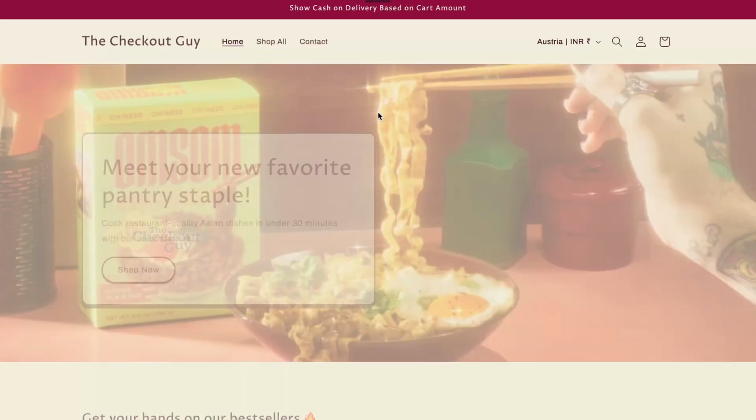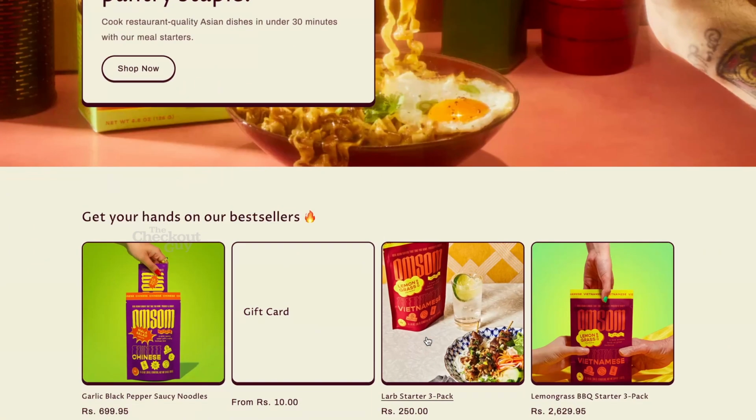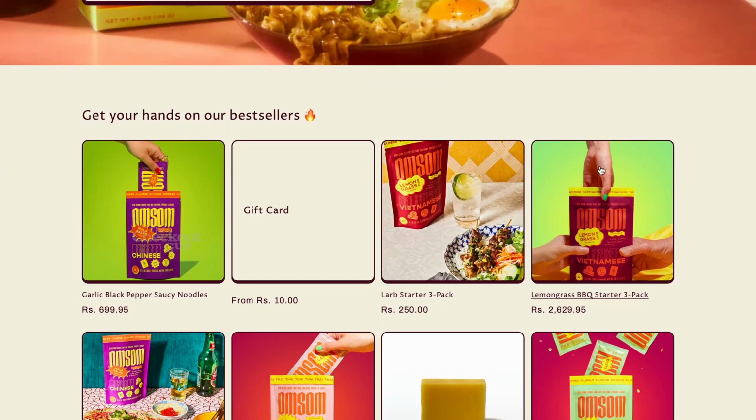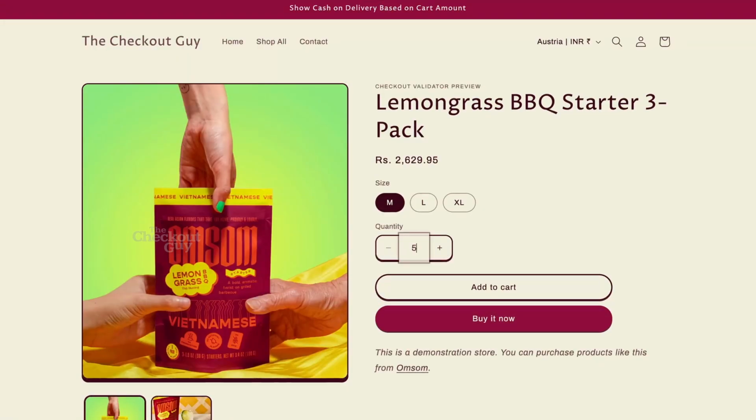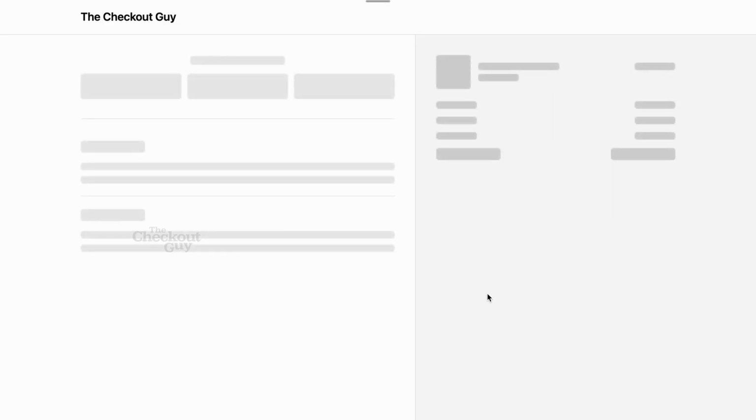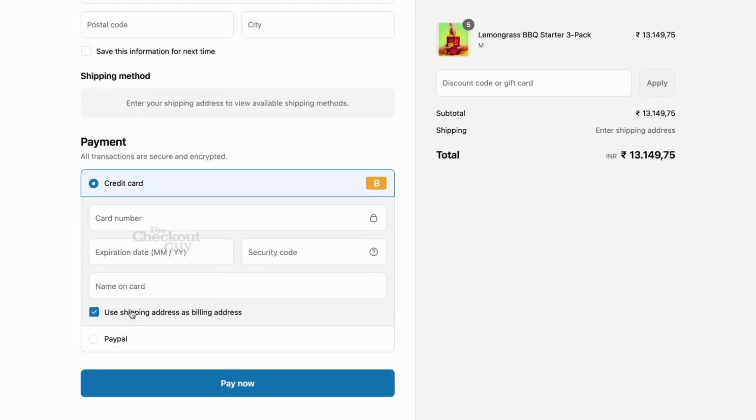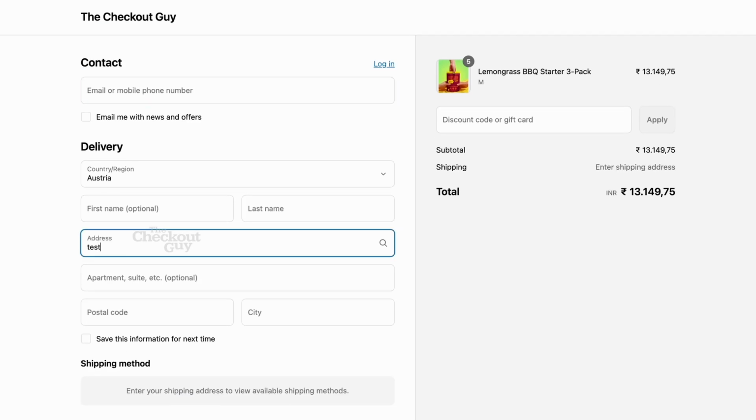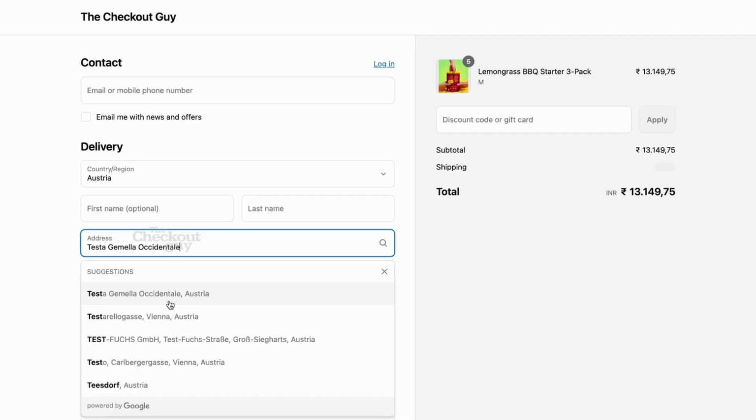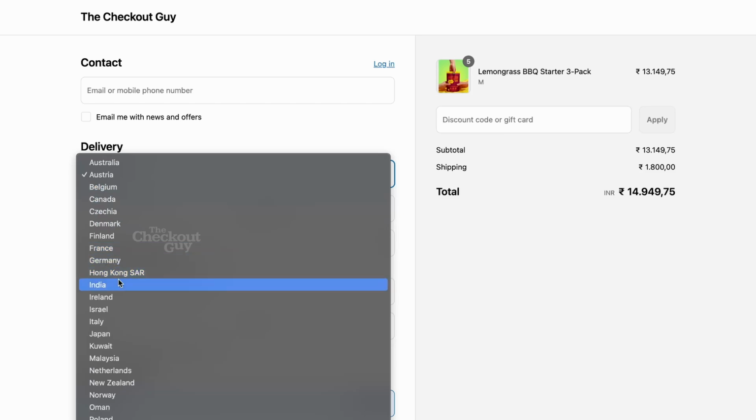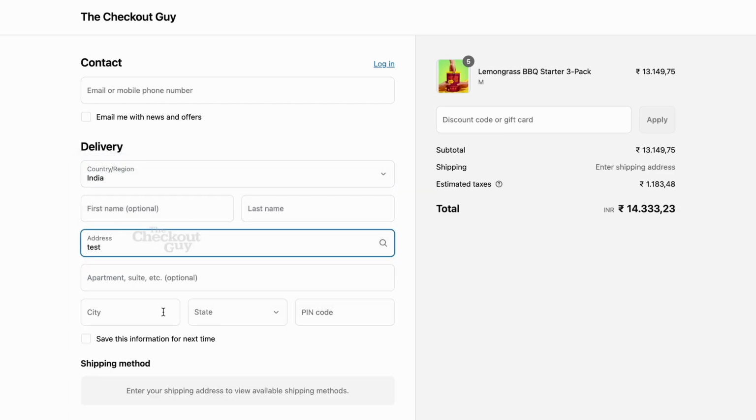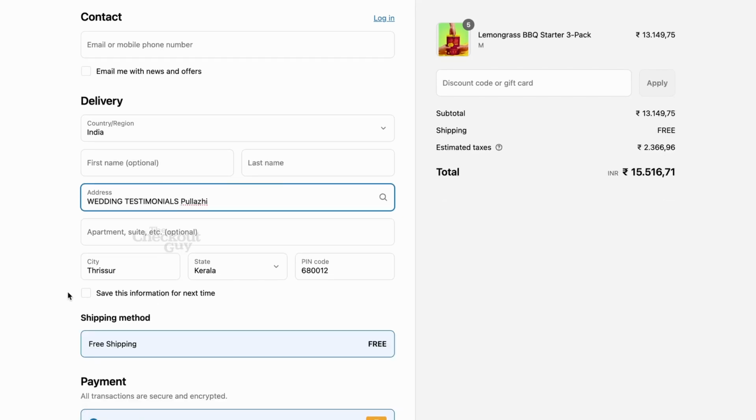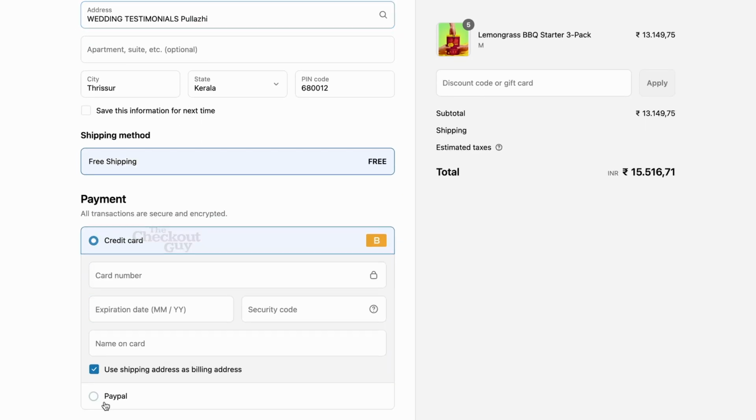Now I'm trying something above 5,000 rupees. For example, I'm selecting this product, making the quantity just 5, and clicking buy now. You can see cash on delivery is not available. If I fill in an address also, you can see the cash on delivery payment method will not be there. Let me change to India, then I will fill in an address. That will be perfect. So I'm just filling in an address. You can see only free shipping is there, no cash on delivery.